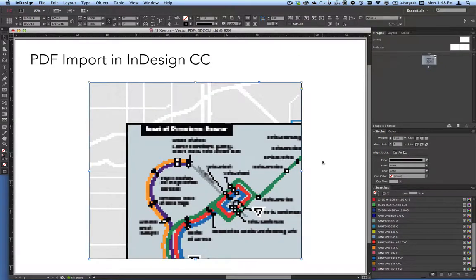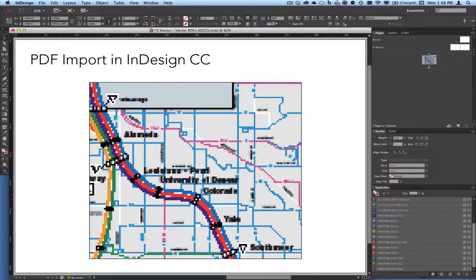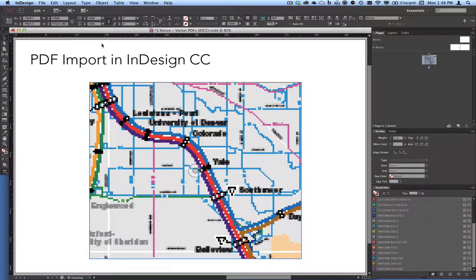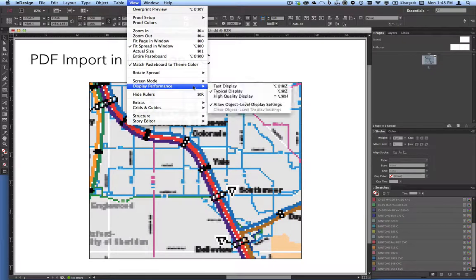And first you'll notice that it took a few seconds to process that file, but immediately you can see that the on-screen preview of that image is very pixelated indeed. Now, of course, what we can do in InDesign is go up to our View menu, go to Display Performance, and switch from what we have described here as typical display to high quality display.